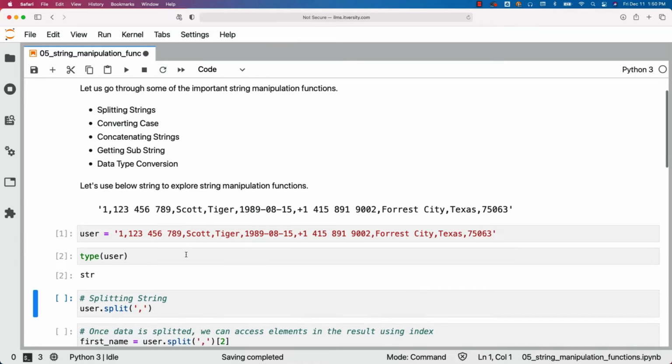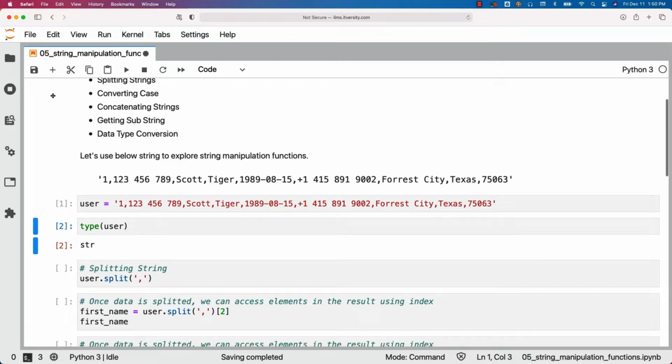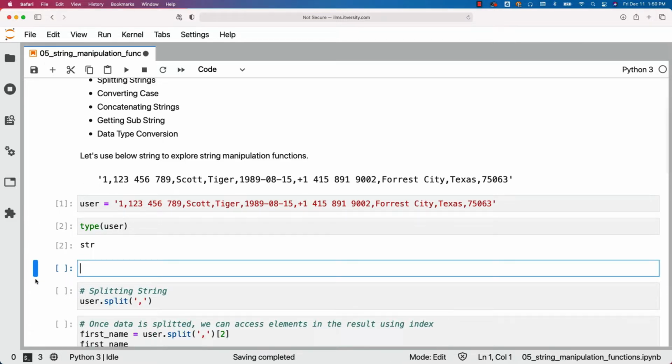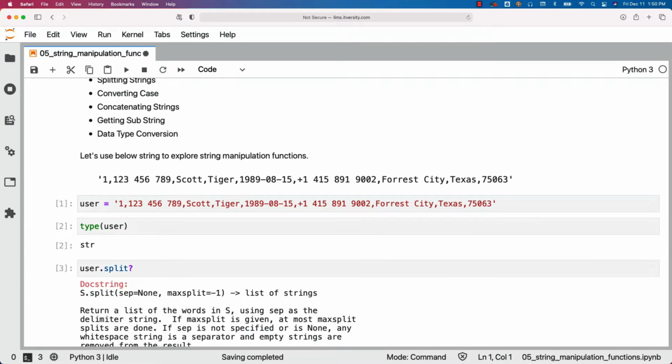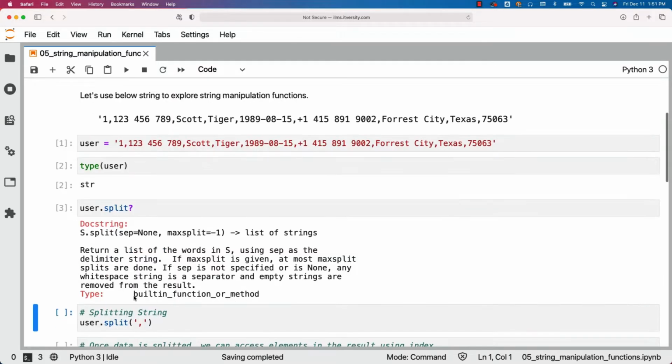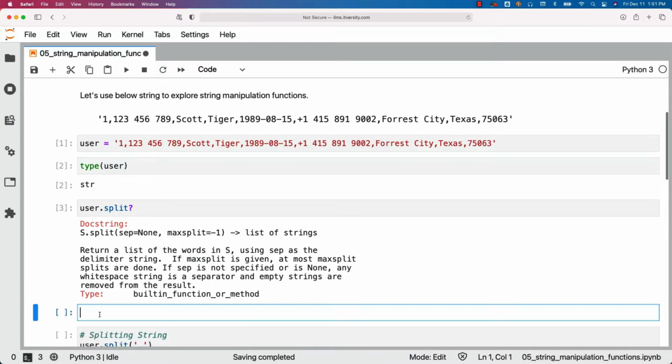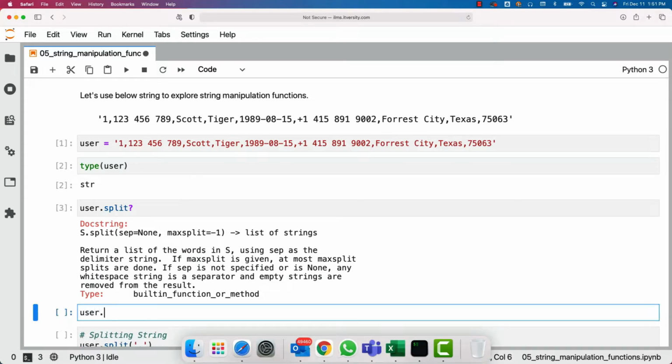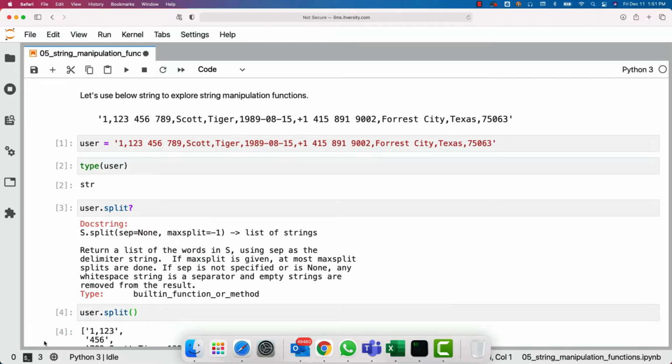If you want to split the string and extract the information from this string, you can use a function called split. If you want to get the help on split, either you can say str.split or you can also say user.split like this. It will actually give you the help on it. If you do not pass the separator, it will use space as the delimiter and it will split the string. However, if you pass the separator, it will use that separator as the delimiter. So in this case, as our data has comma in it, we have to say user.split of comma like this. If not, it will just split by space.